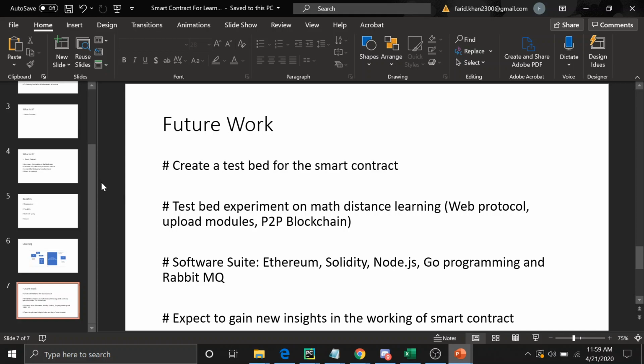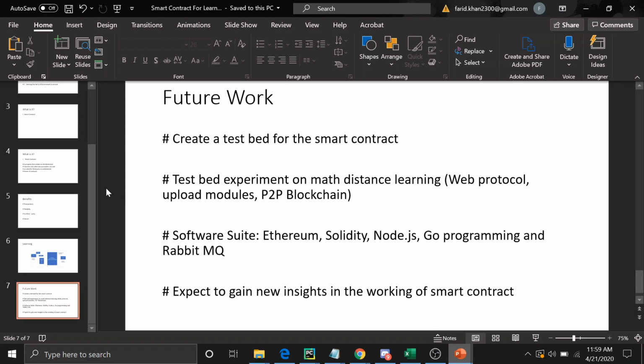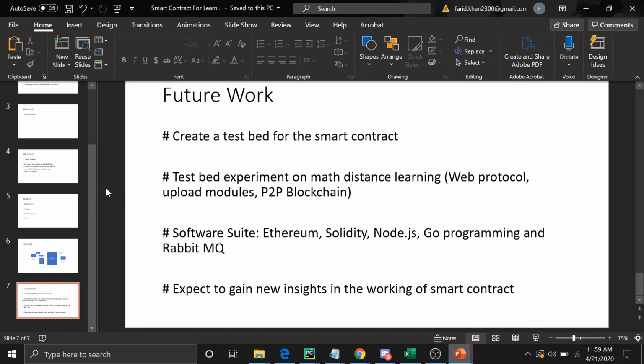Currently, we are in the testing phase. We're trying to find experimental results for this project and to see also where it can further lead.